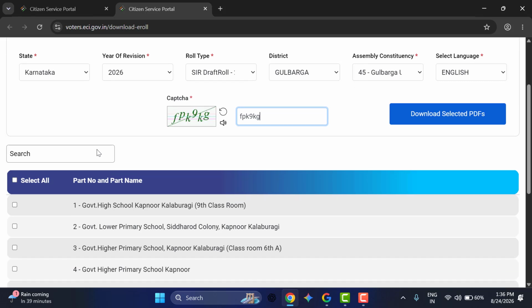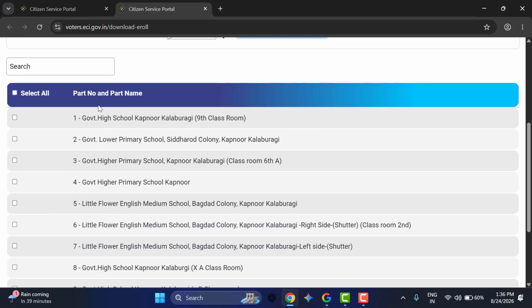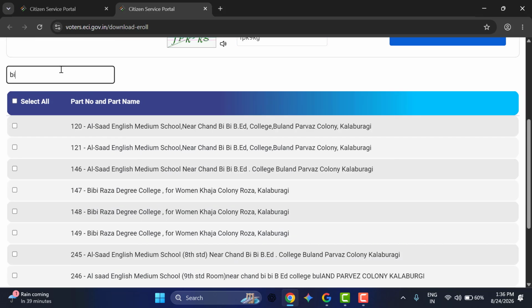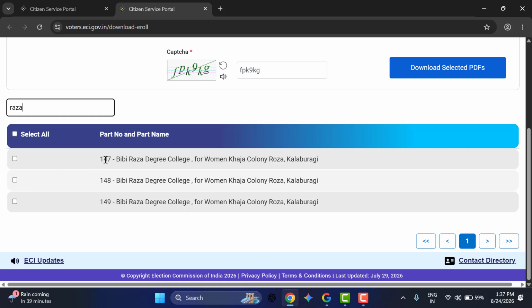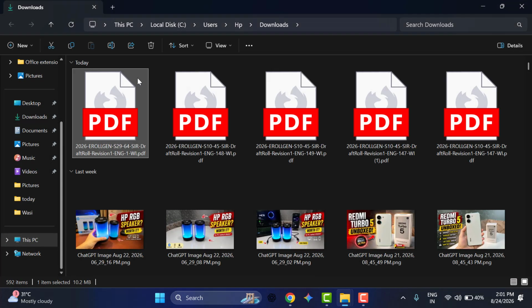Here is the most important thing guys. Here you need to select your right part number and part name, or you can easily search here. Select your part number and part name, and then you can easily download only that particular draft list. So as you can see guys, the draft list was successfully downloaded. The file was downloaded in PDF file format.